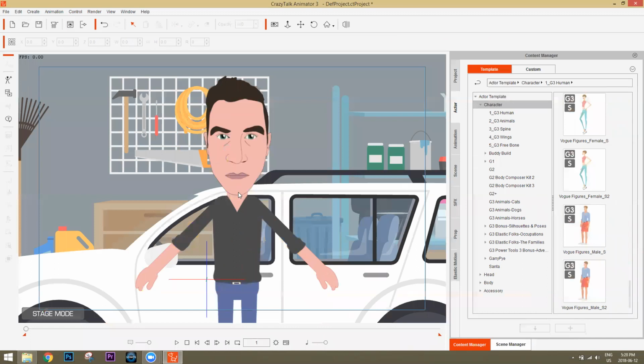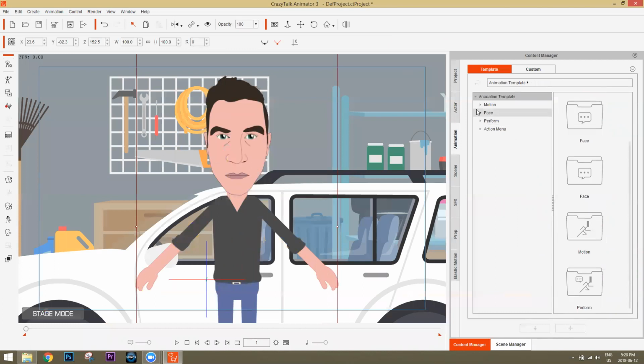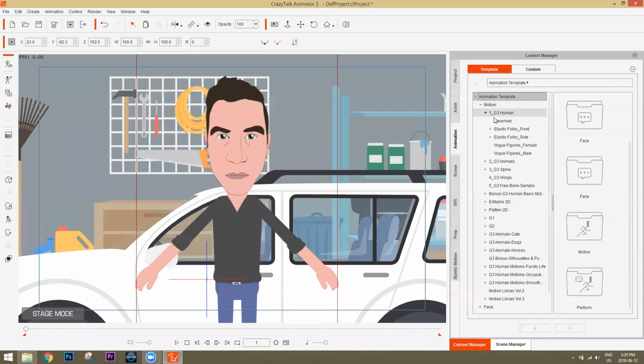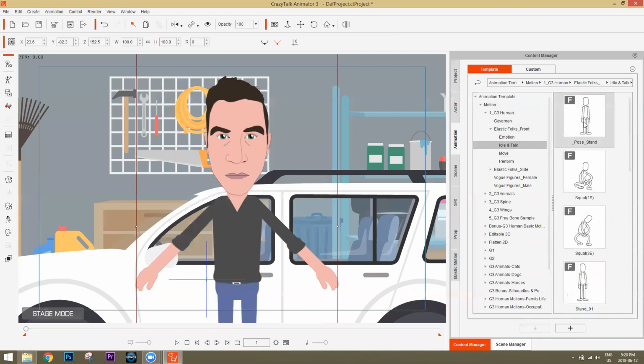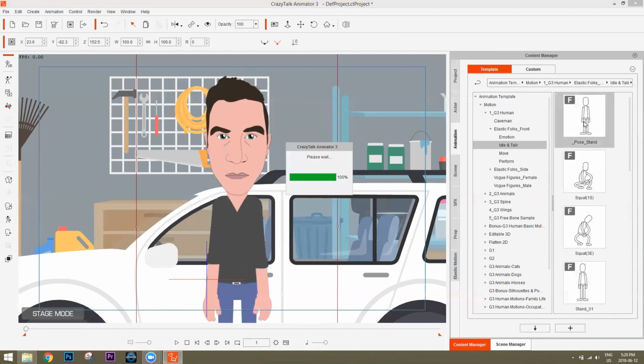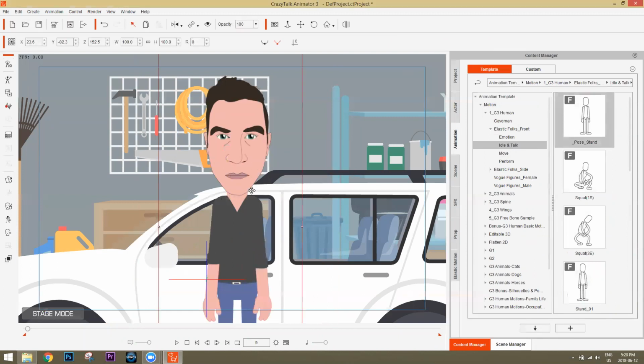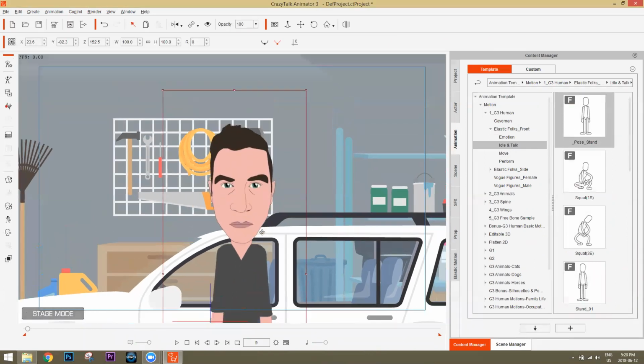And once in stage mode, let's go ahead and get started on our character. So I don't have any body animation in this webinar, so I'm just going to give my character a neutral pose by going to animation and motion. G3 human, elastic folks front, and idle and talk. There's just a pose stand, okay? I'm just going to double click on that. That's just a simple pose for our character, all right?